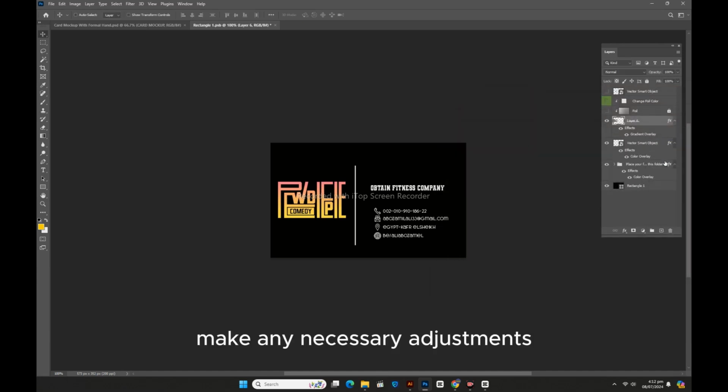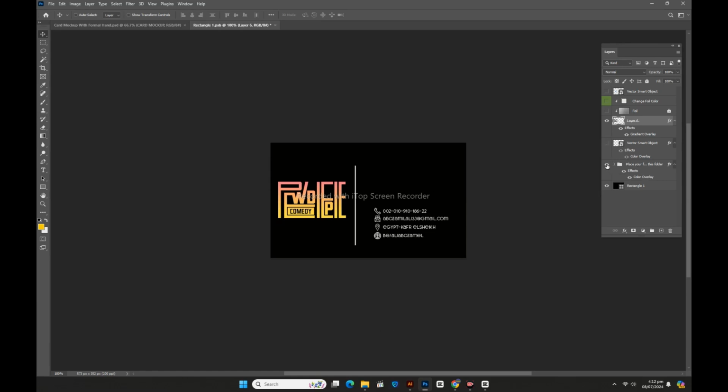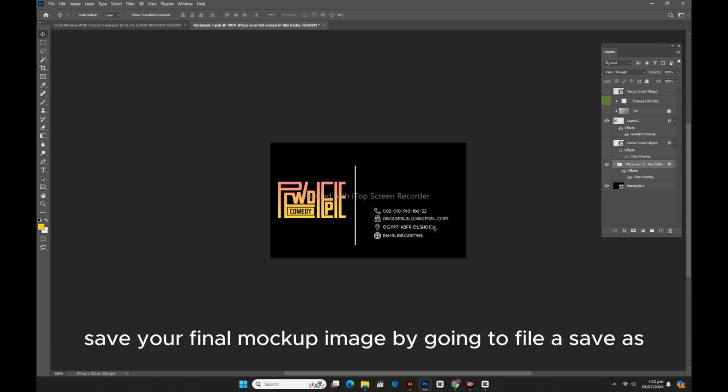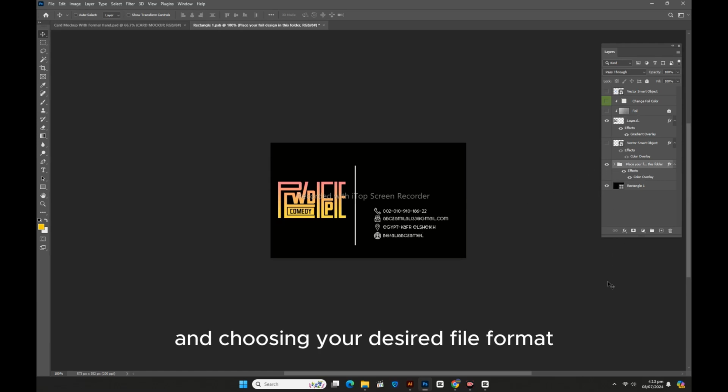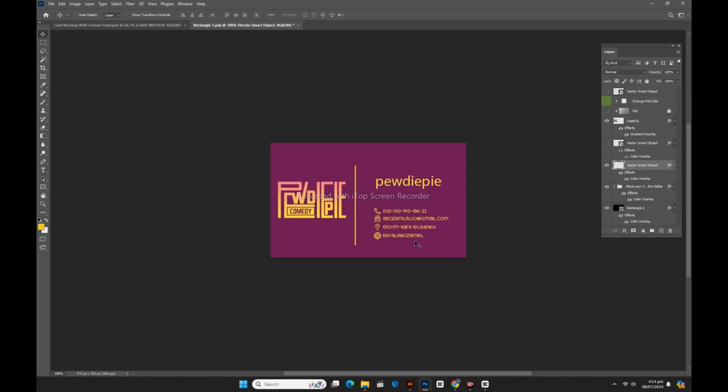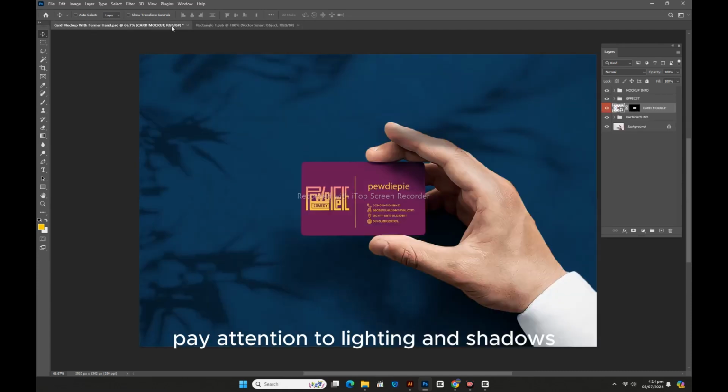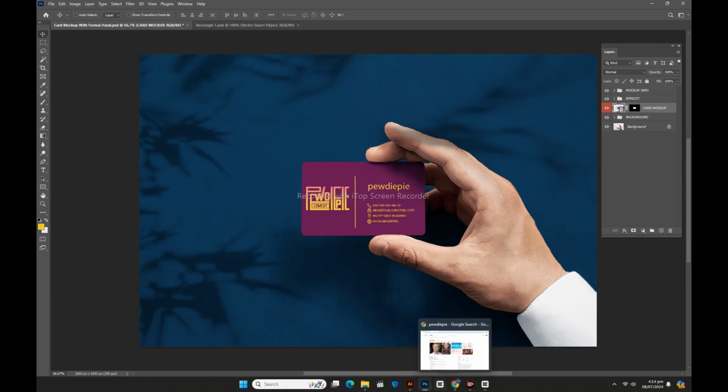Make any necessary adjustments, e.g., shadow, lighting, color. Save your final mockup image by going to File, Save As and choosing your desired file format. Tips for all mockups. Use high-resolution mockups. Pay attention to lighting and shadows. Customize as needed. Keep your layers organized.